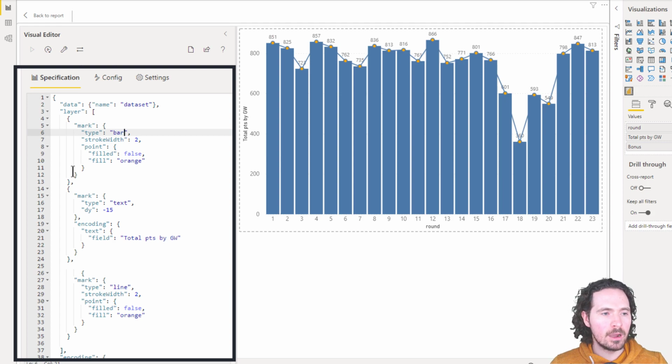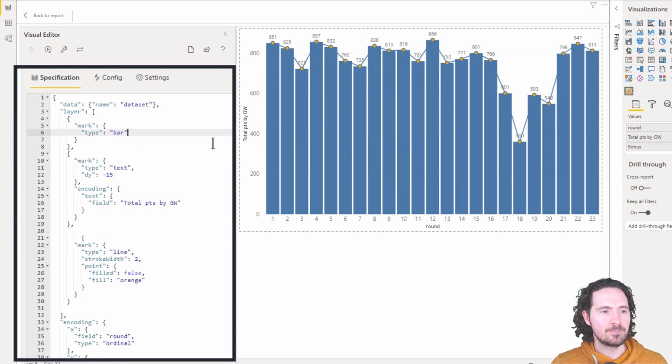And because I've changed it to bar, we don't need any of these elements anymore. We don't need any of this point, stroke width filled, so I can just get rid of all of this and just leave it at that. And we have a bar. Our first mark is now really, really simple. It's just bar.